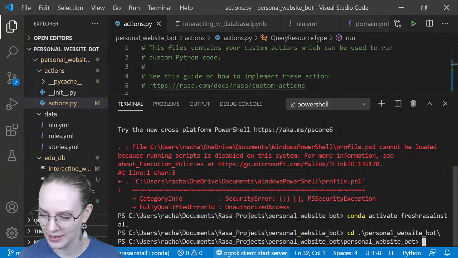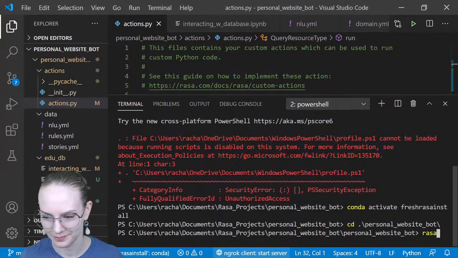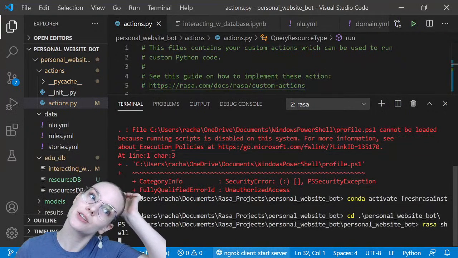Step 1, be in the right directory. Step 2, there's no run before shell. It's just shell.